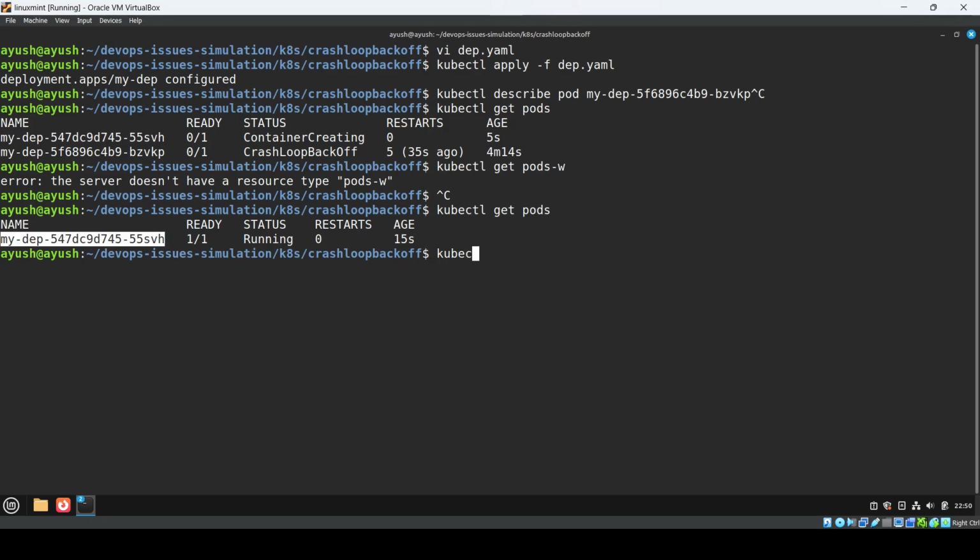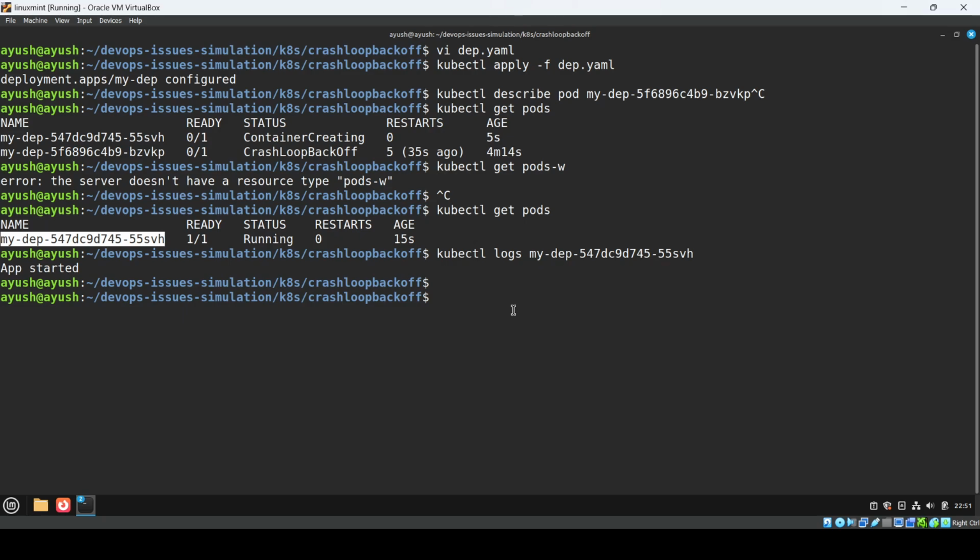Now if I do kubectl logs, it will show me "app started". In this way you should go for troubleshooting in any environment. And this is one use case, of not getting an environment variable.